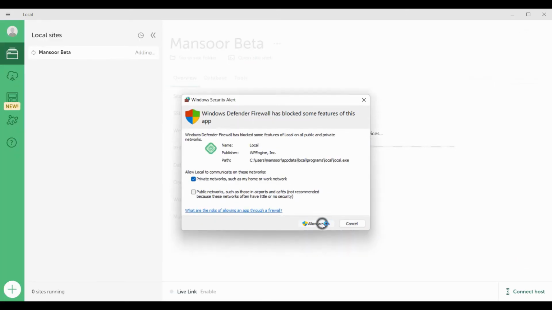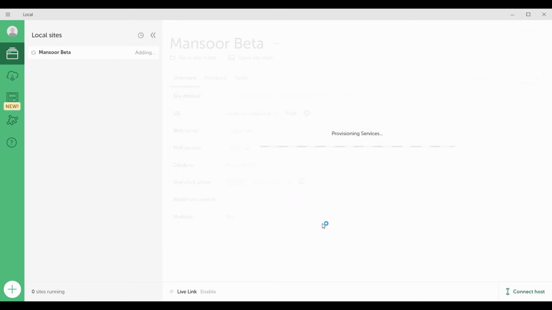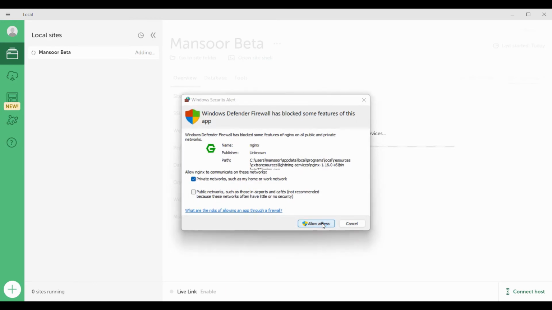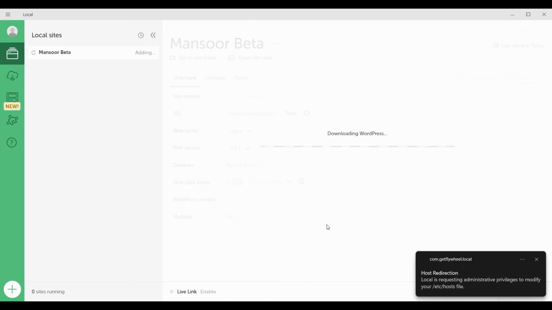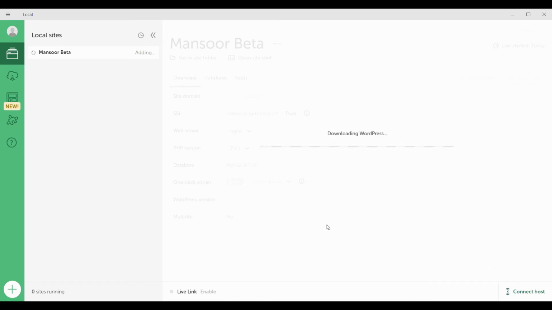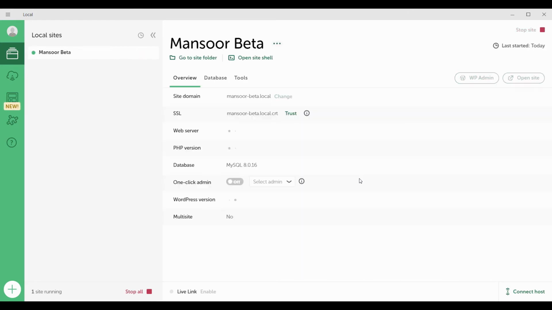I'll have to click on allow access so they can add some host file and edit some core operating system files, because that's how they are going to enable the domain in the browser actually. Now I think it's going to download WordPress, and now it's being installed. As far as I think, they are just downloading the latest version of WordPress, and the installation is in process. I'll pause the video, and once the installation is finished, I'll be back.